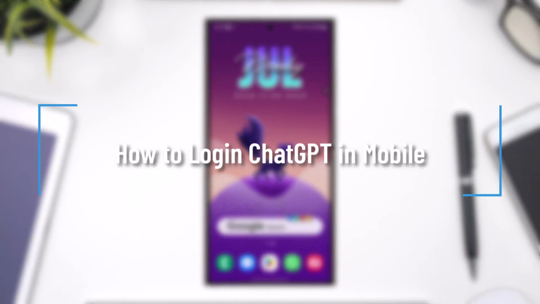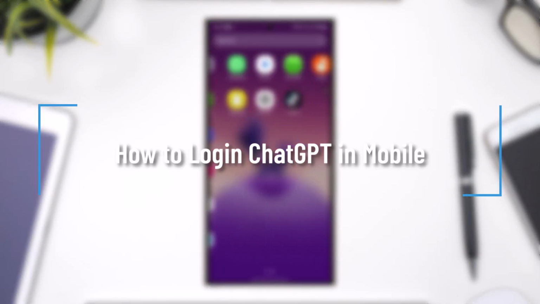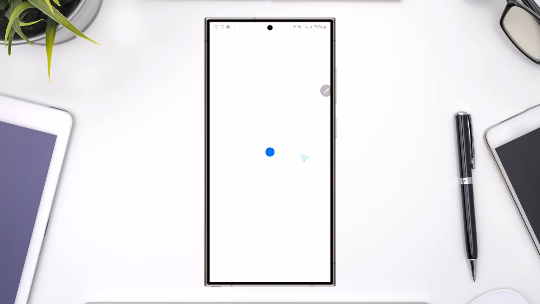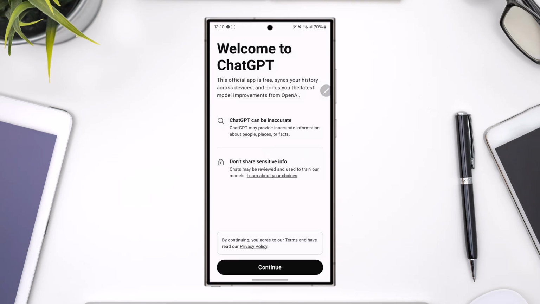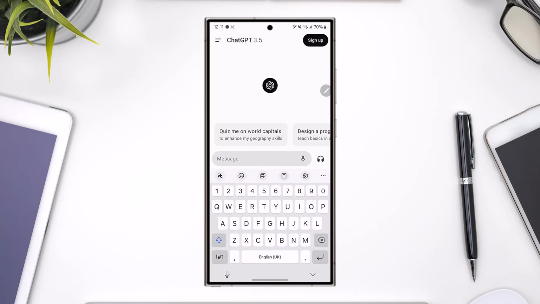How to log in ChatGPT in mobile. So if you want to log in ChatGPT on mobile, all you have to do is open up the ChatGPT app, and this is the kind of interface that you will see, where you simply tap on the continue button from the very bottom of the screen.